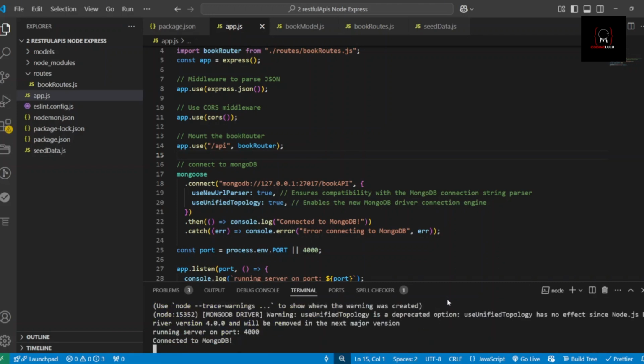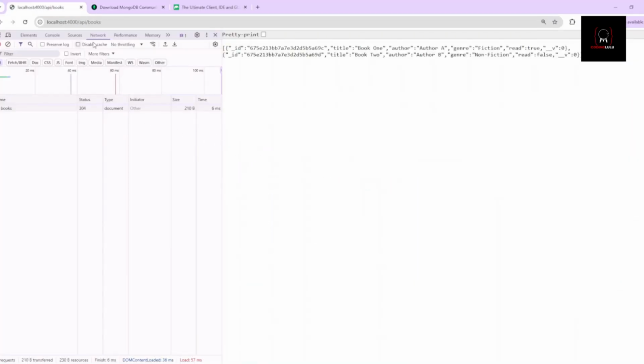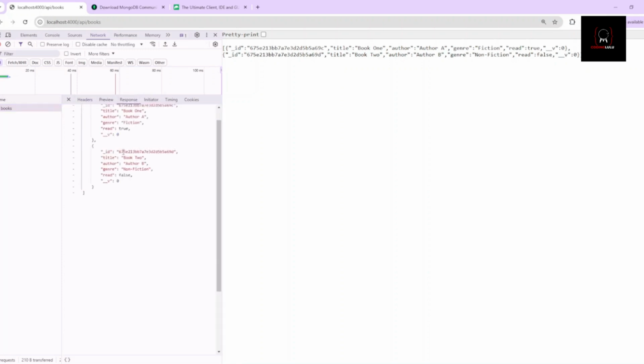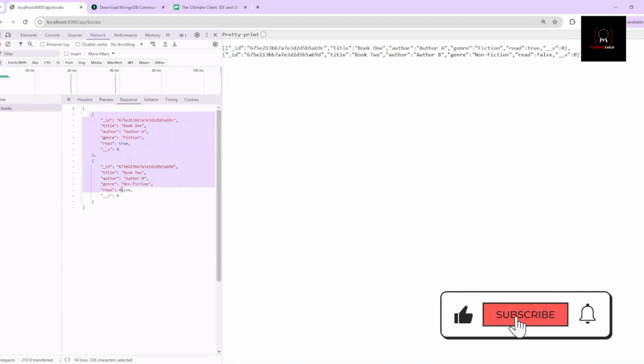Let that run. I can see I'm connected to MongoDB and my server is running on 4000. And you can see when I'm back in my browser and I refresh, I get the list of the two books I have. And my API, if I click it, you can see I'm getting a green response back. If I go to the response tab, you can see that both books have been added successfully as well.